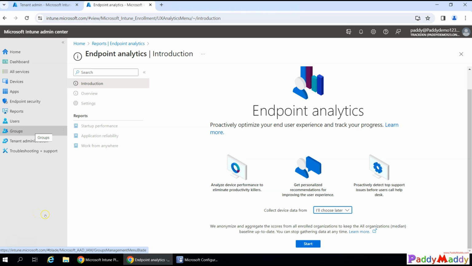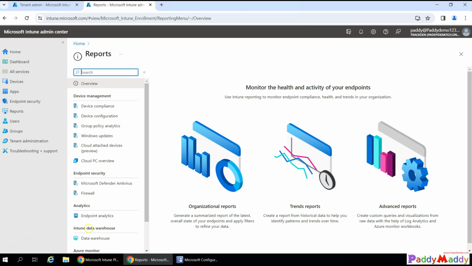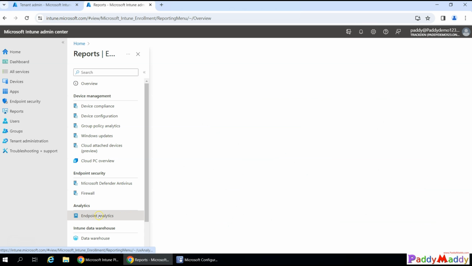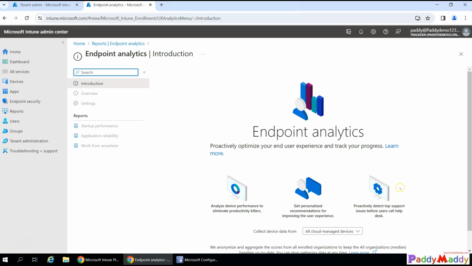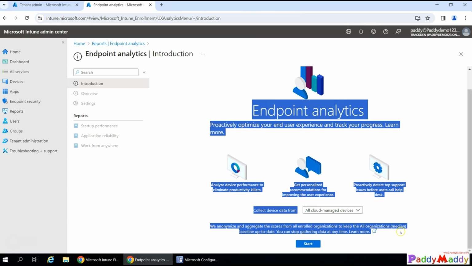Hi there, welcome back. In this lecture, we will onboard Intune devices to endpoint analytics. If you go back to your reports in the Intune portal, you have an option for endpoint analytics. As soon as you click here, if this is the first time, you will get a wizard like this.